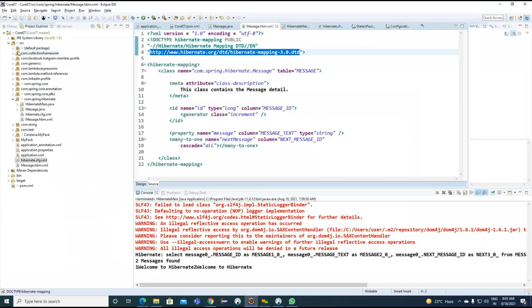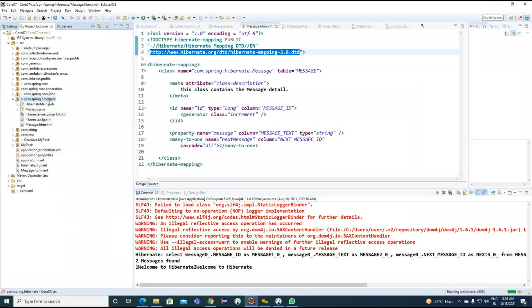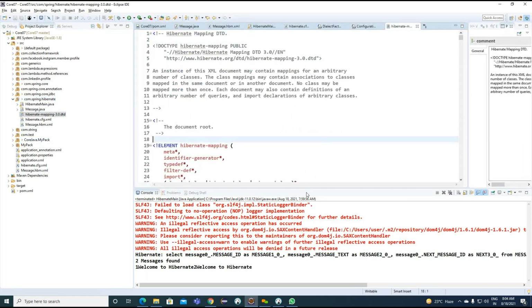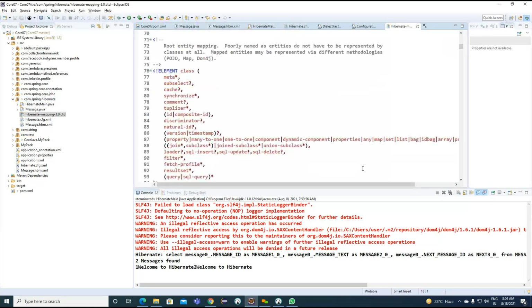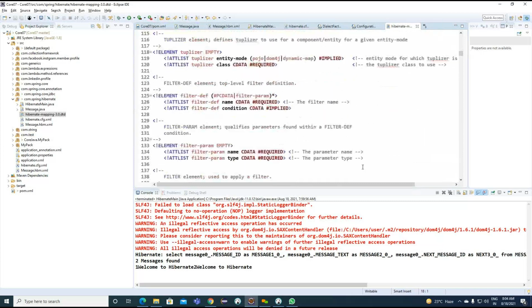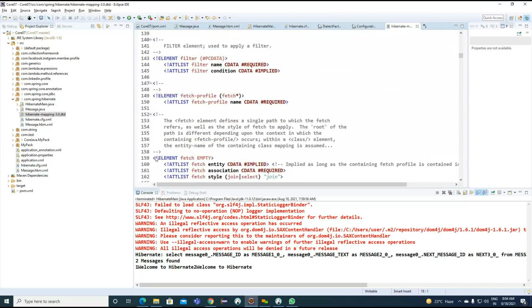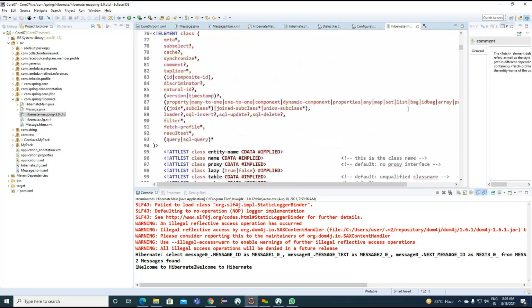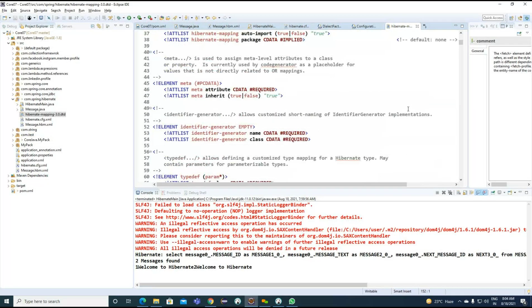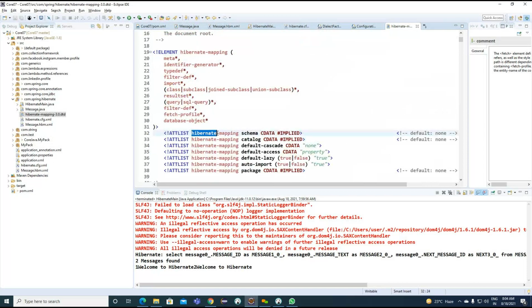What I will do, I will copy it into our Hibernate project. So observe how this particular DTD file is available here. So this is our DTD file. It contains information like this. Now, some of the comments here. First, we need to find out the hibernate-mapping, where this particular Hibernate mapping is available.